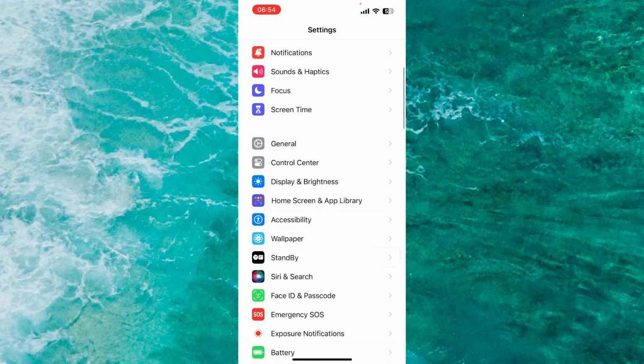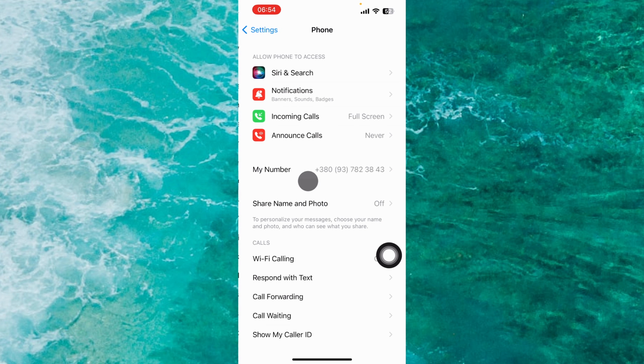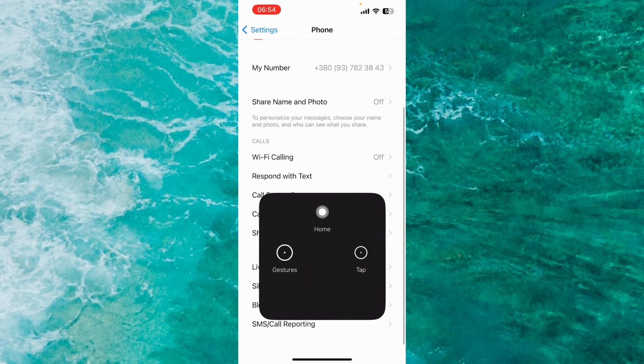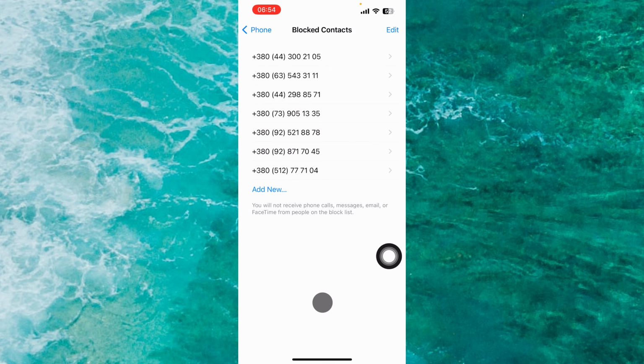then scroll down until you find phone. Tap on phone, scroll all the way down and tap on blocked contacts. And here we are. You'll be able to see a list of blocked contacts.